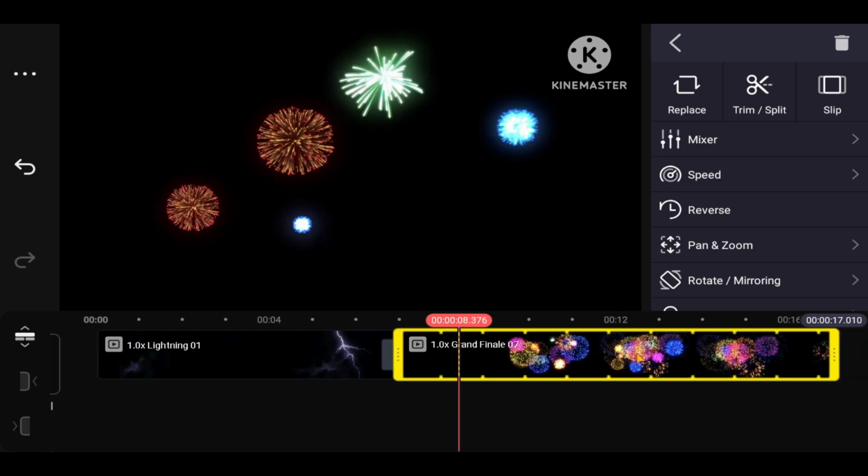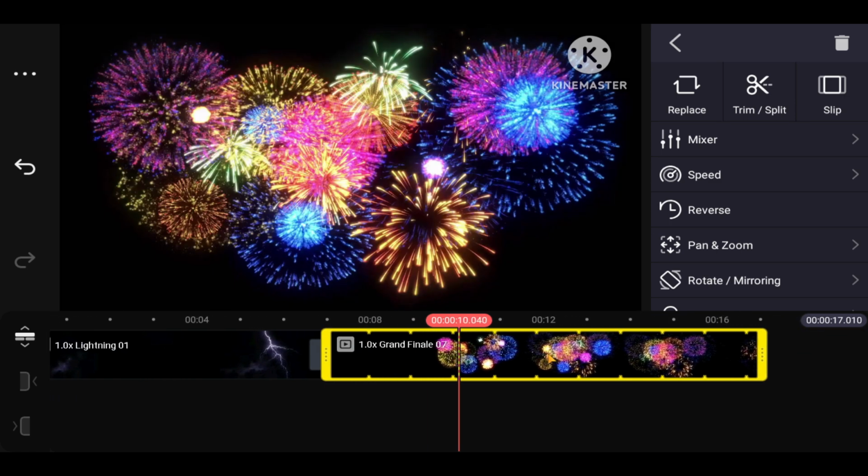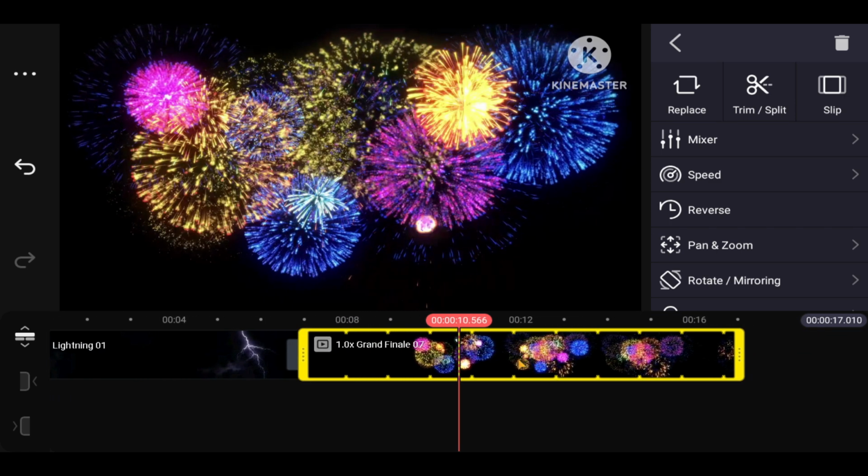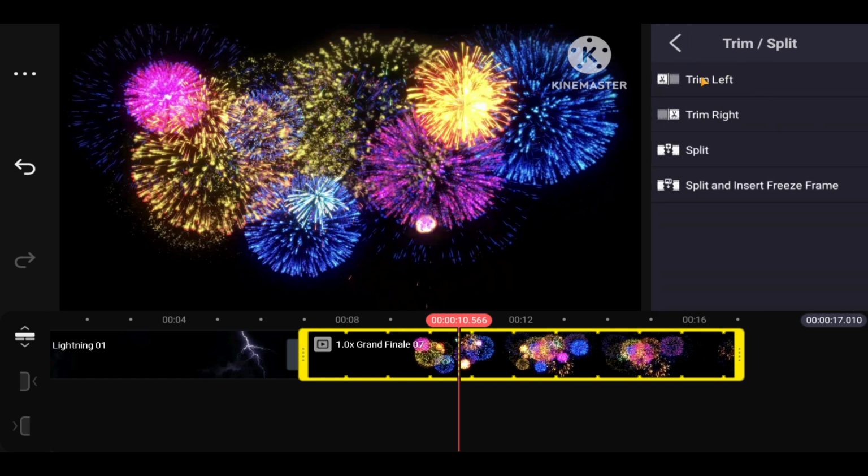Now, if you have a media or a video that you would like to split or cut, then simply tap on this video and you will now see the trim/split option. Go ahead and tap on it and you will now see various different options. You can tap on trim left if you wish to delete the left part of the vertical bar. And similarly, if you wish to delete the right part of the clip, you can tap on trim right.